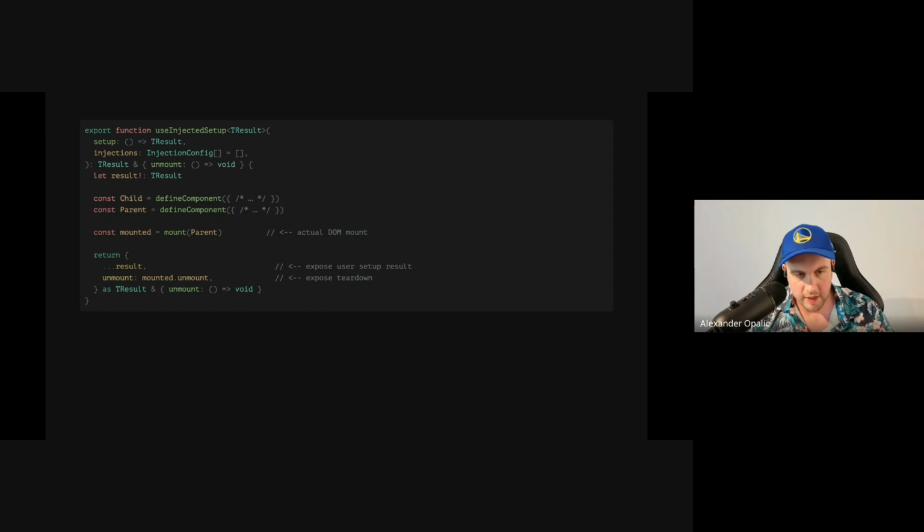And then we need to mount them. So we mount the parent, because the parent renders the child, and the child is executing the composable. You could say it like that. And then we return everything. This is just the little helper function to mount the whole app, similar to the setup. And we also have the unmount. The test can unmount the component. And this is the whole setup.